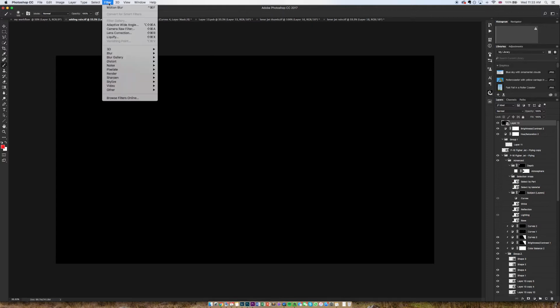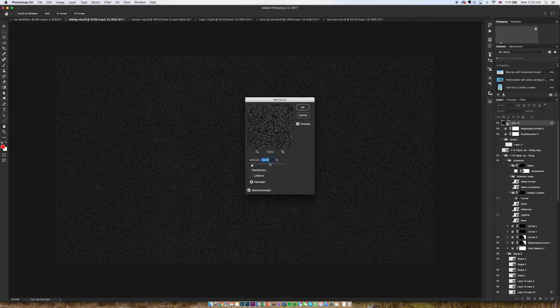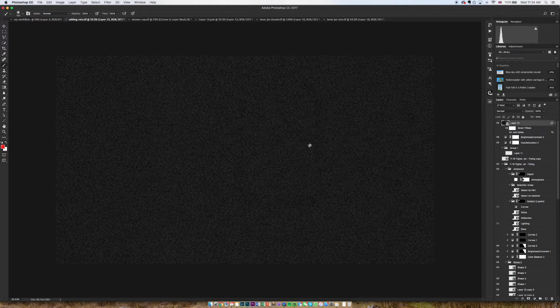When that's done, I'm going to go to Filter, Noise, and Add Noise. Now, by the looks of things, this is set to about 30% at the moment. I think that'll be fine, but as I said, because we're working with a smart object, we can come back at any time later on and adjust the amount. The important thing to note is that distribution is set to Gaussian, and there's a tick in the box next to monochromatic. So I'm going to press OK.